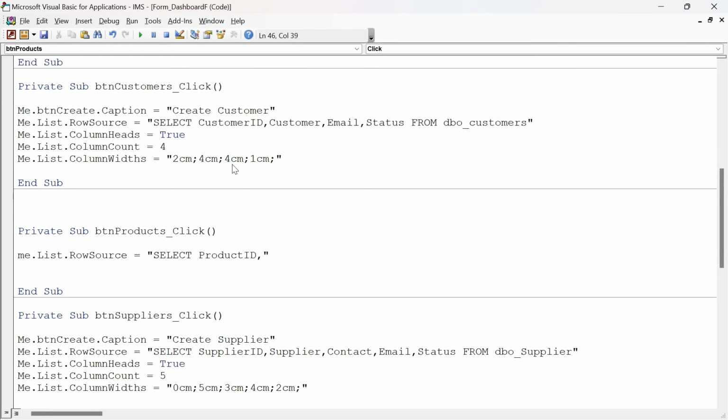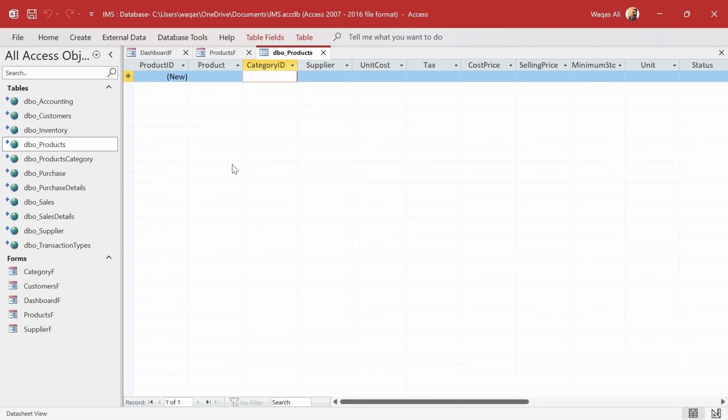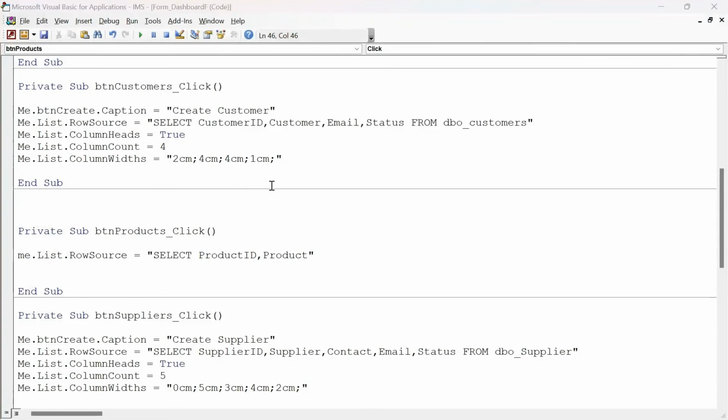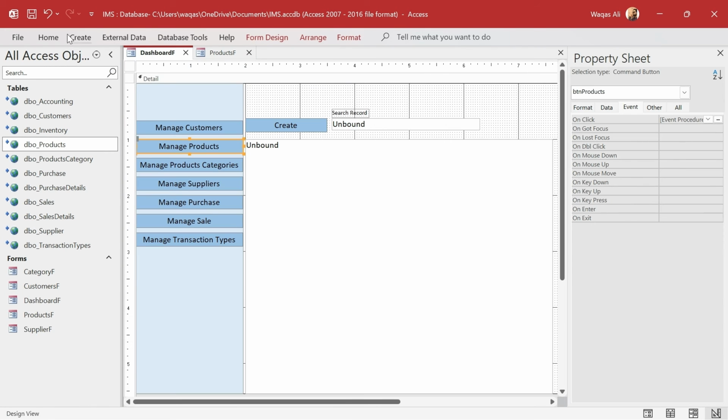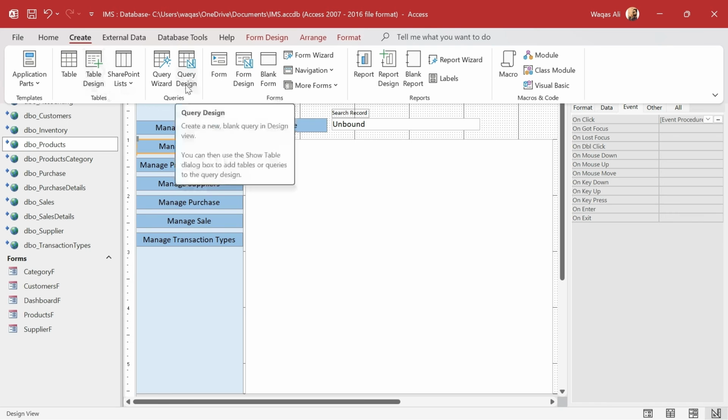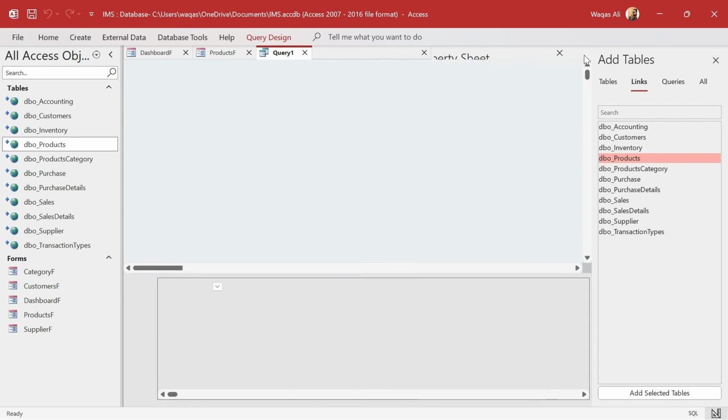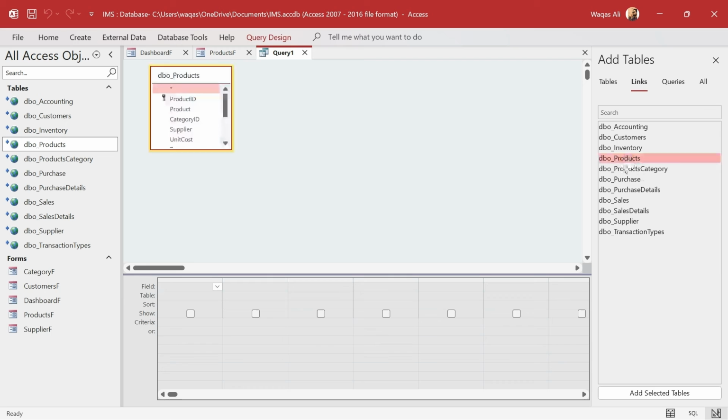Actually, we can make a query, because a query will include the category and the supplier. Here the category would be in numeric values and the supplier will also be numeric values. That will not be really useful information to display. So let's go ahead and create a query. I'm going to create a query right now. We'll get the products, we'll get the category table, we'll get the supplier table.